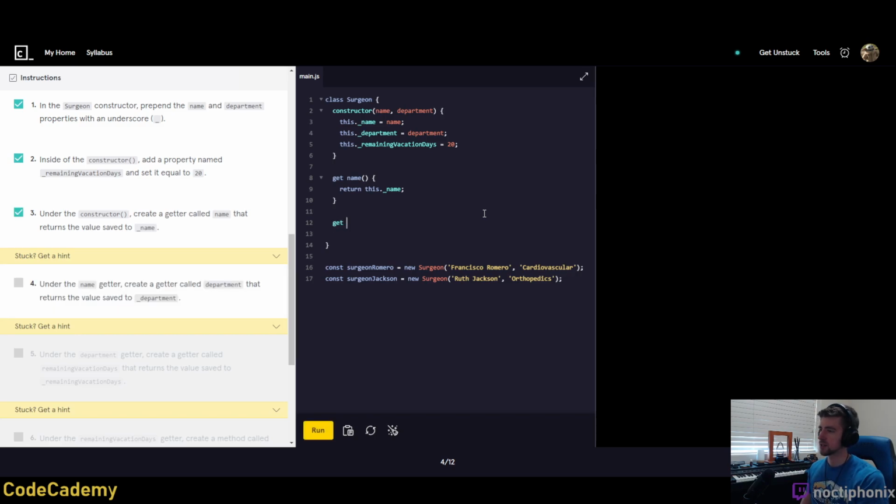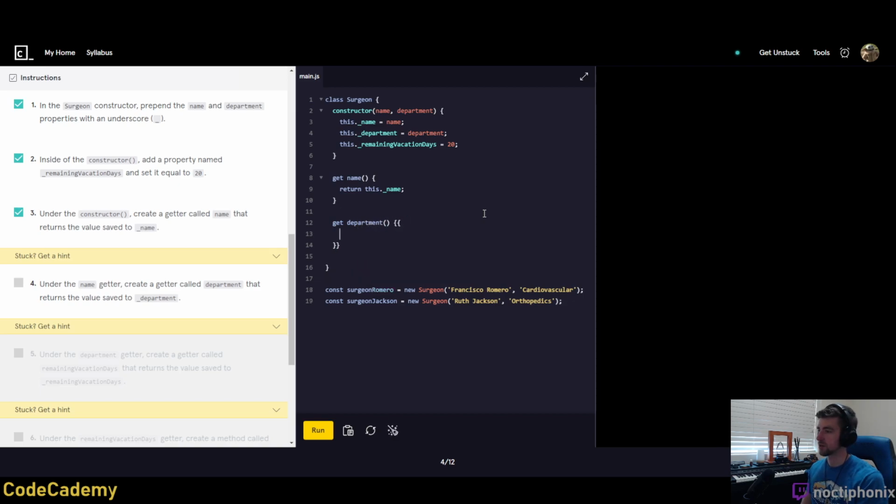And then we need to include this for the department as well, but we'll do that in the next step. So get department, put in those parentheses and braces, and then we're going to return this dot underscore department.